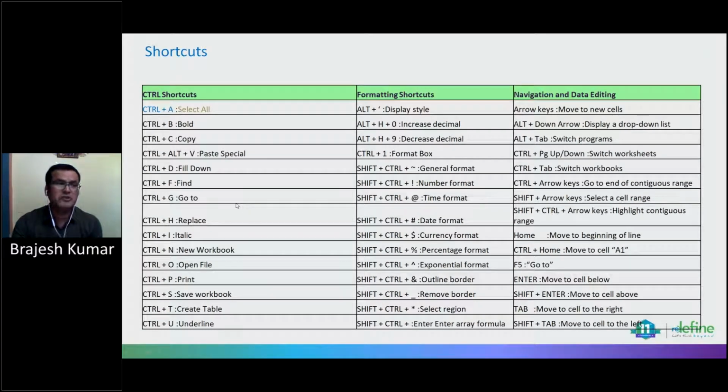We have a lot of shortcut commands for Excel, like Control A, Control B, Control C, Shift Control, format, decrease decimal, increase decimal, display style, print preview. For almost all actions, we have a shortcut command.